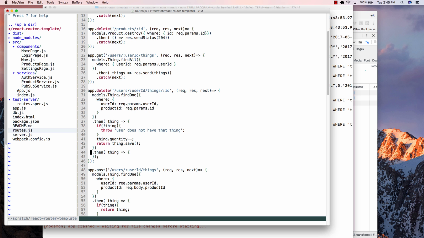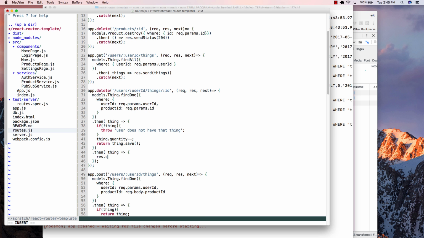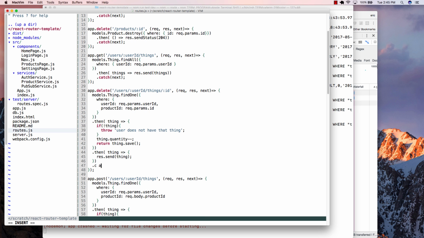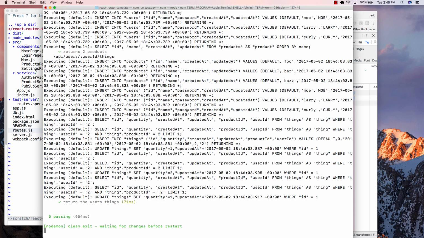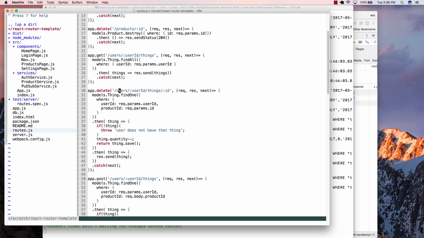And we'll say response.send. We'll pass back the thing. And just in case we have an error, we don't want to hang there, we'll say catch next. So we could have an error if the user doesn't have that thing, but let's actually see what happens here. So that ends up passing, okay? And just to add good measure to this, let's just see what happens here.